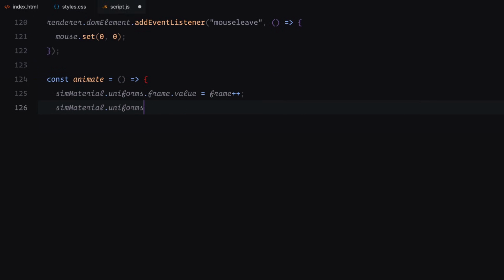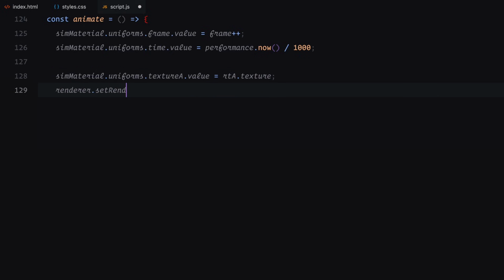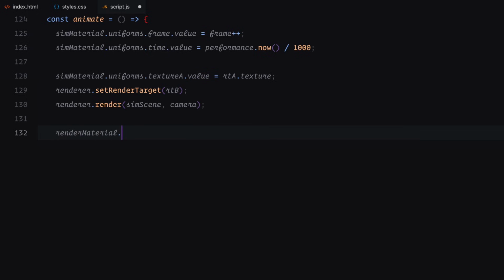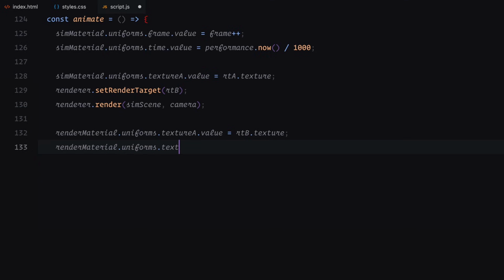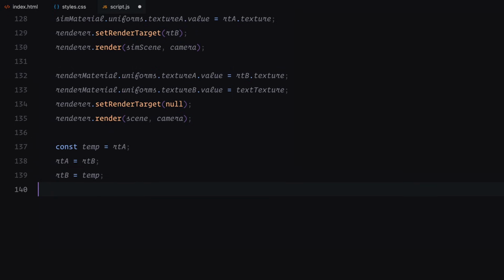The frame uniform increments to track the simulation's progress. The time uniform updates to the current time in seconds, ensuring smooth animations. The current simulation state stored in RTA is passed to the simulation shader via the textureA uniform. The updated state is rendered into RTB. For the final output, the render material combines the simulation result with the text texture to create a distortion effect. The render targets RTA and RTB are swapped to prepare for the next frame, maintaining the simulation loop. Finally, the requestAnimationFrame call ensures the animation runs continuously, reacting in real time to the mouse movements. This completes the setup, bringing the fluid distortion effect to life.